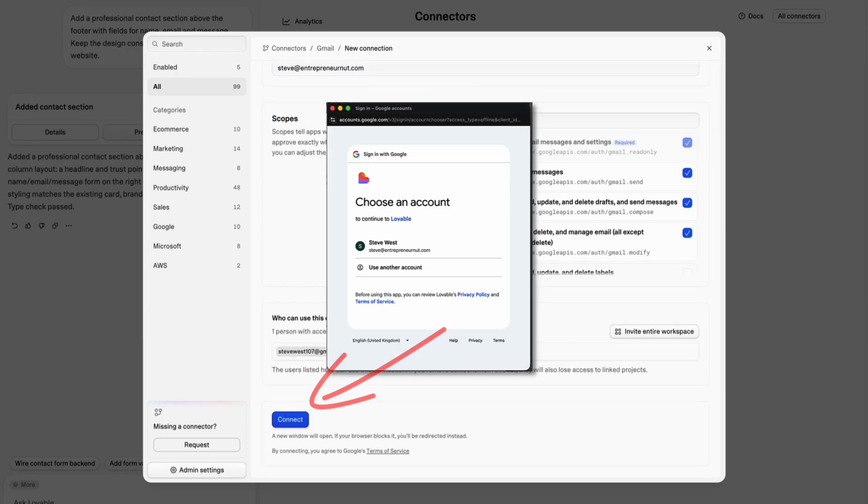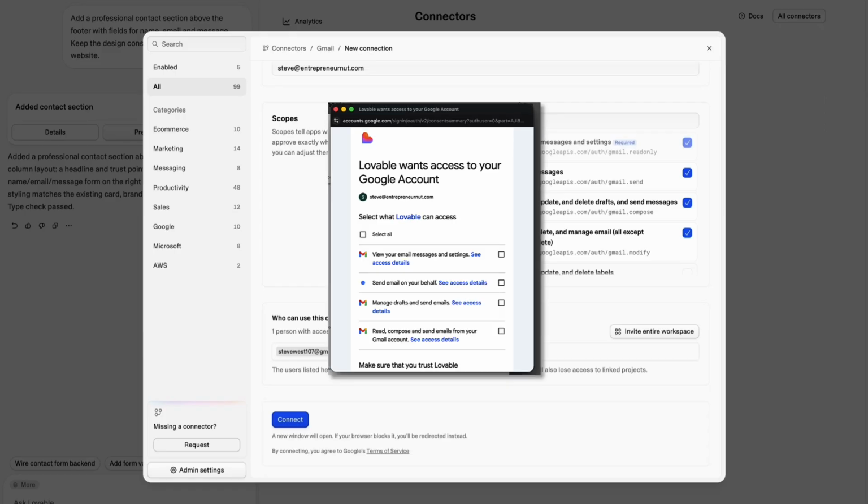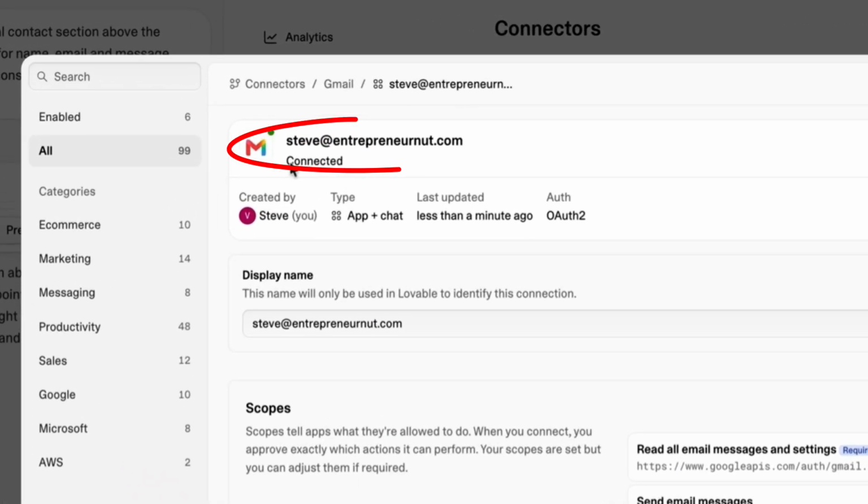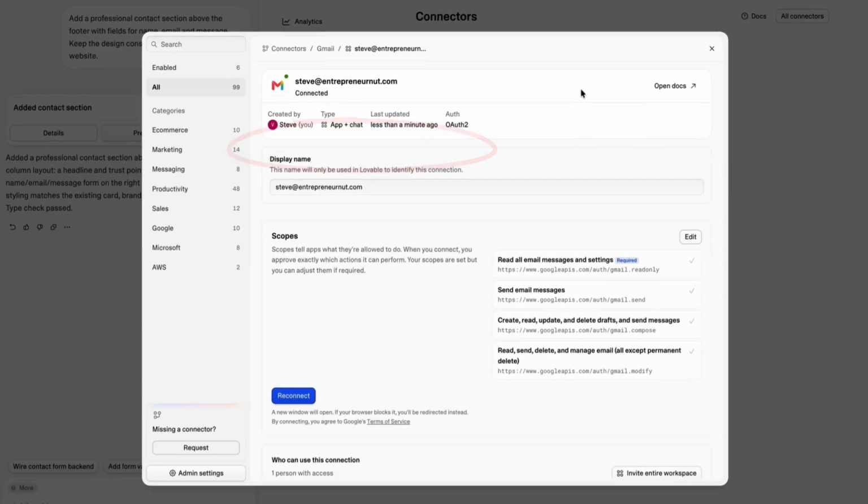Now a pop-up window will appear for you to choose your Gmail account. Just select the correct one. Then you're going to need to give Lovable access here. So check all the boxes and click Continue. And now here, Lovable confirms at the top that your email account is connected to Lovable now. So at this point, let's test the form.